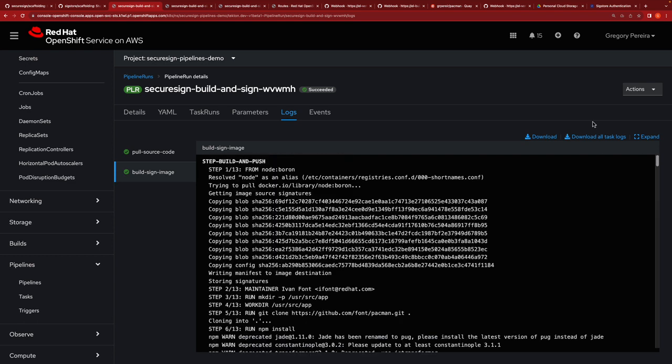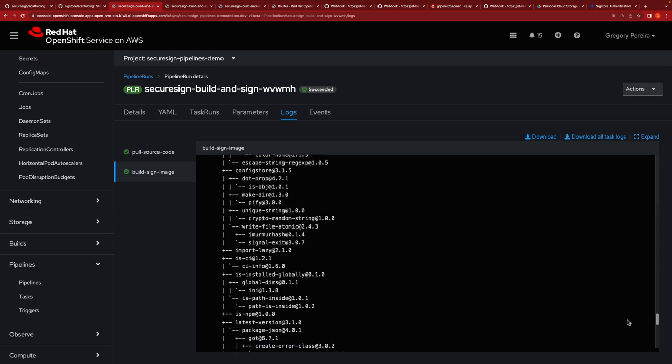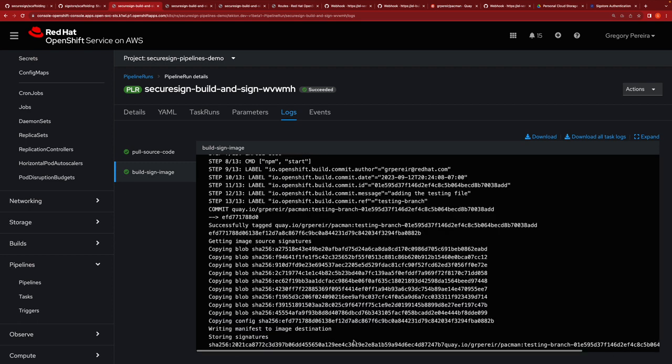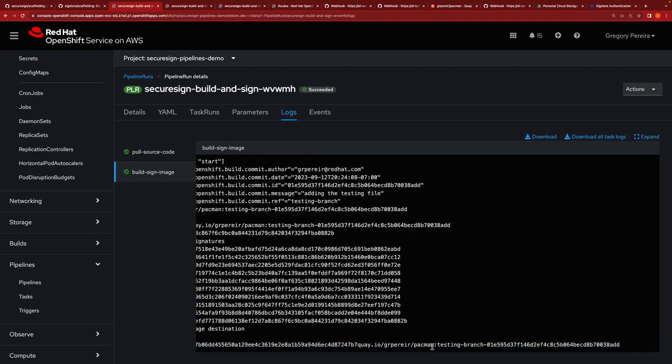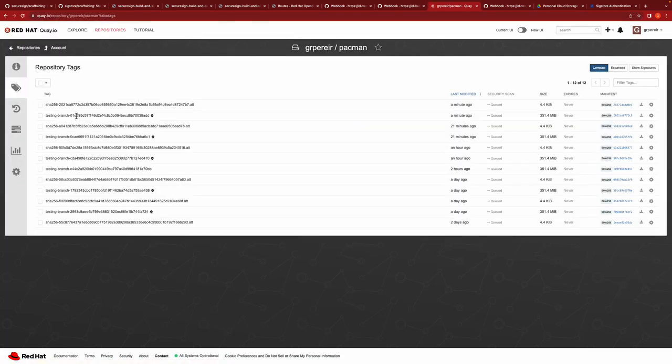It has been building this image. You can see it stepping through the 13 steps of this Dockerfile. It's building this image, and here we go. We have Pacman testing branch 01E5 is what we're going to be looking for. So if we hop over to Quay and we reload this page, we can see this testing branch 01E5, this image has actually been pushed.